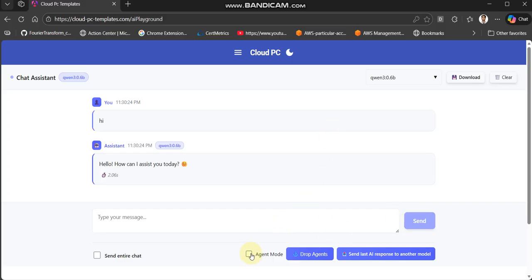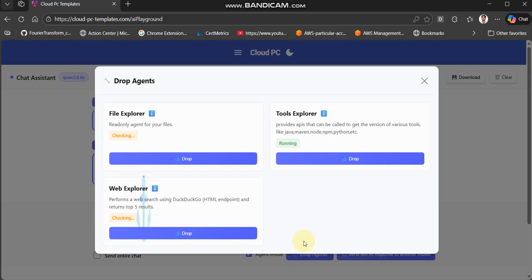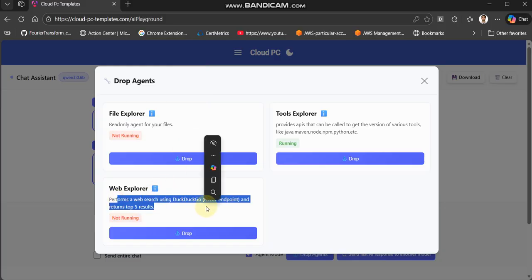So if I check the agent mode and go to drop agents, right now I'm running only Tools Explorer. You can drop any of these and run them. These don't require any API key because these are just usual Node.js code. One has some APIs exposed for reading files. It is read only, so this agent cannot perform any write operation on your files. This is Web Explorer. This uses DuckDuckGo HTML parsing, so it calls the DuckDuckGo endpoint with your query, and from its HTML response, it tries to get the titles of the top 5 results, and based on that context, AI can enrich your response.